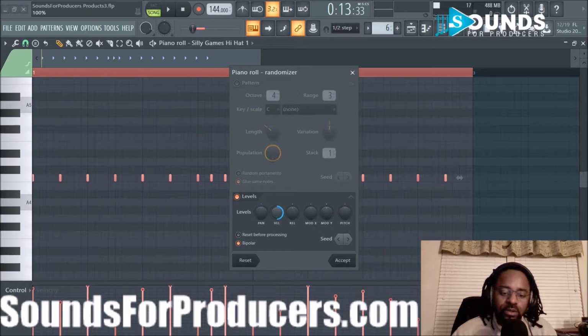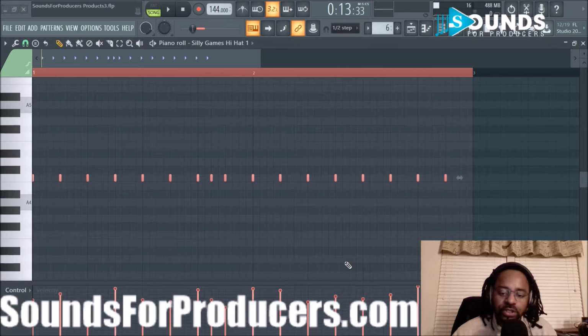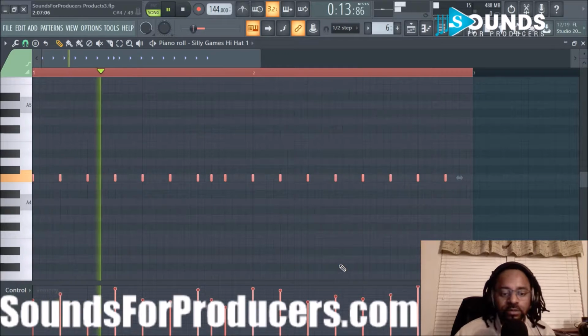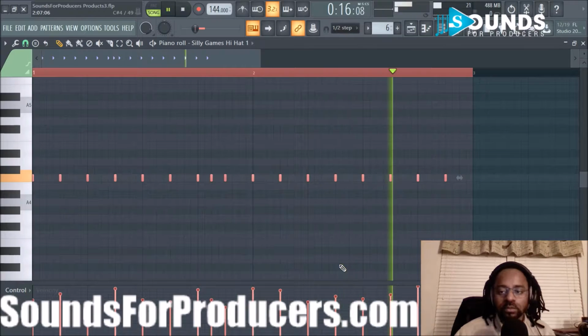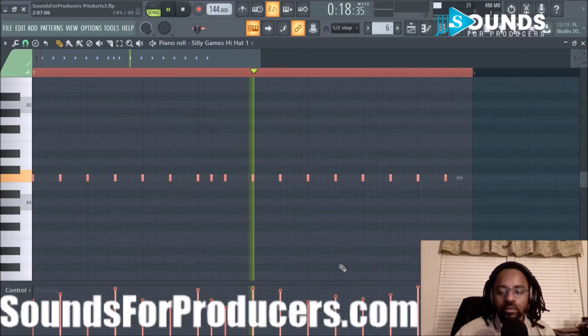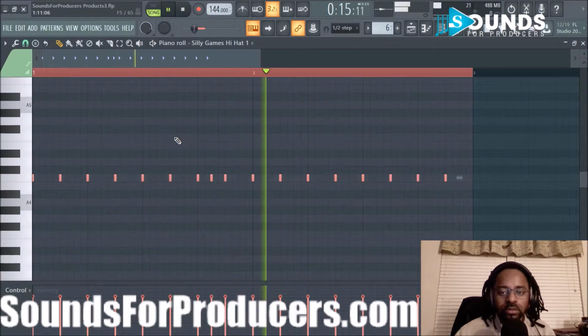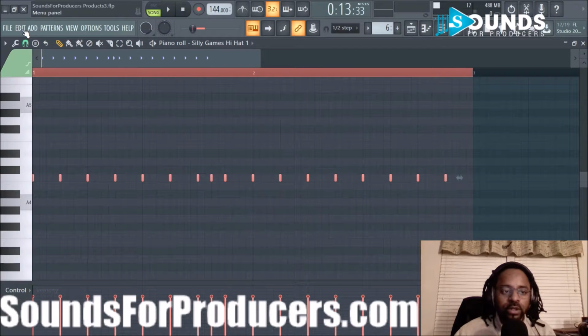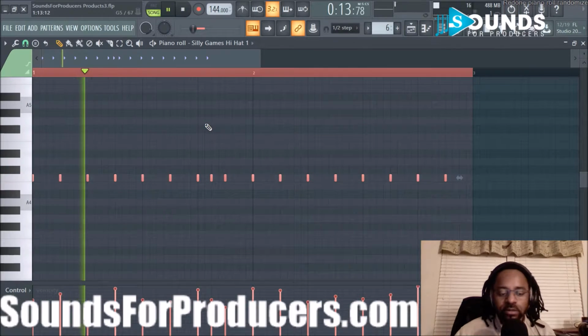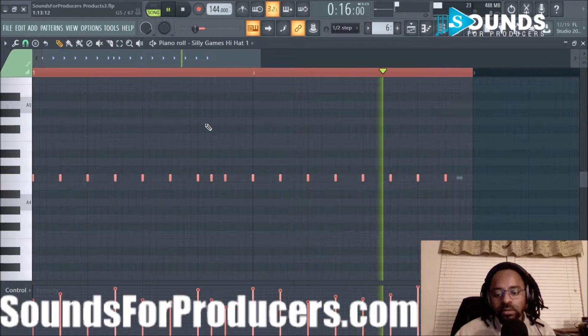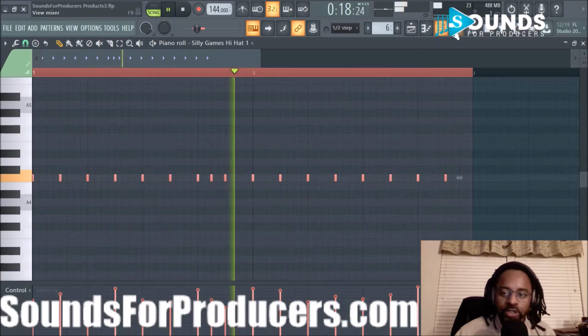And you can really turn it up or really turn it the other way, left or right, determining how drastic you want the velocity changes. So let's hit accept and just hear how it sounds now. And we can always undo. So we've got to go left and right. Let's just redo that. And here's how it sounds with the beat.